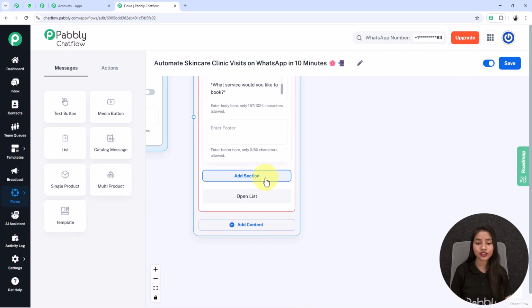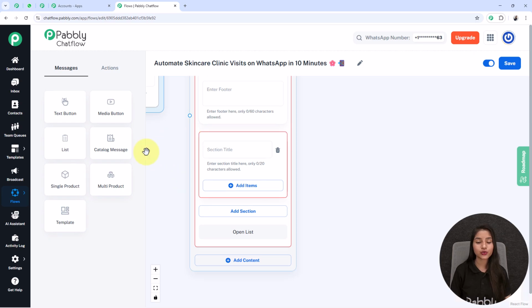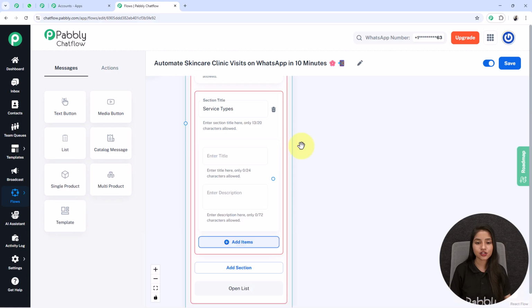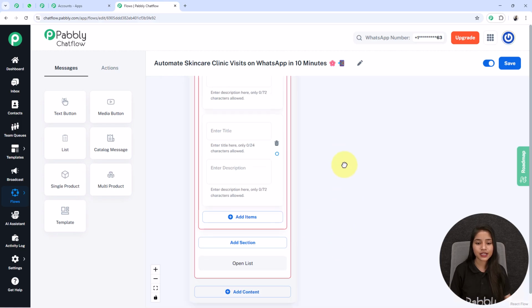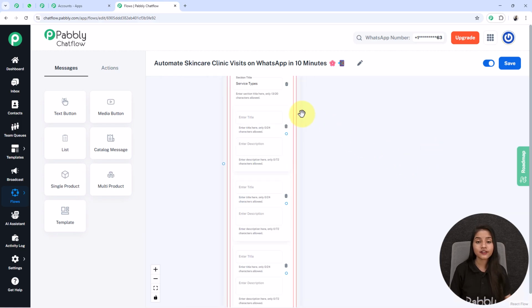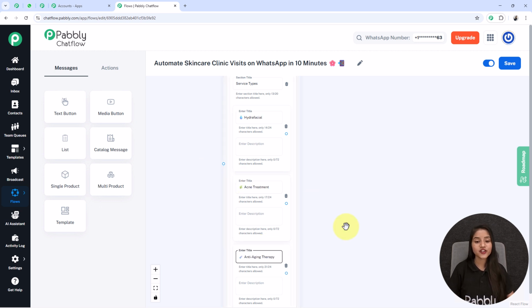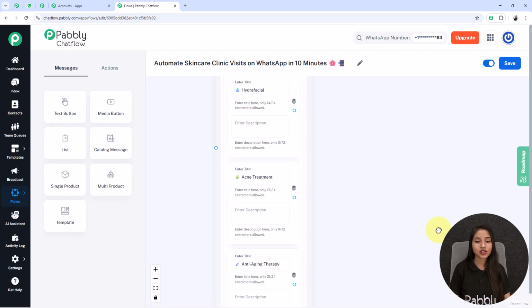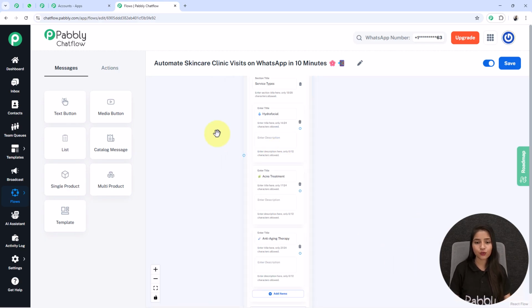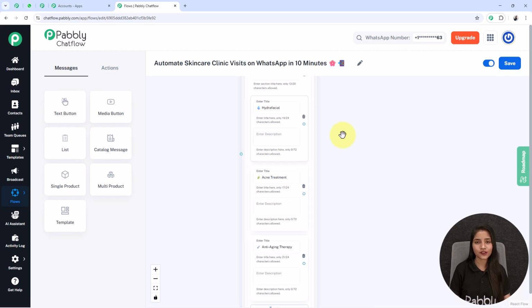For that I am clicking on this add section button, where I am going to write the section title as service types. After that I want to add the list of types of services, so I am clicking on this plus add items button 3 times. Here I am adding only 3 types of services, but you can add more. The process of adding items into your list would be the same. Here I added hydrofacial, acne treatment and anti-aging therapy. You can also write a description in this enter description box if you want to. Here I am not writing it, so I am leaving this blank.